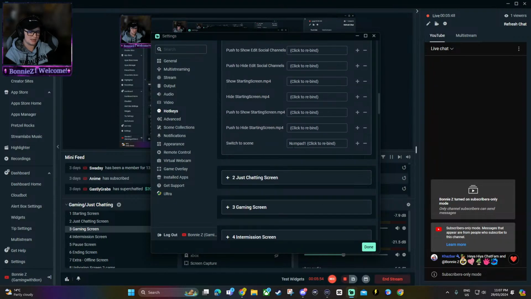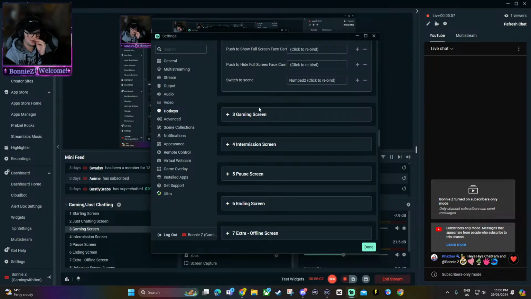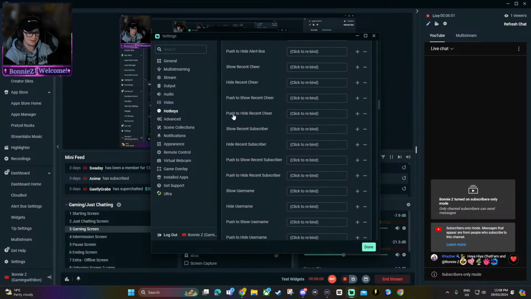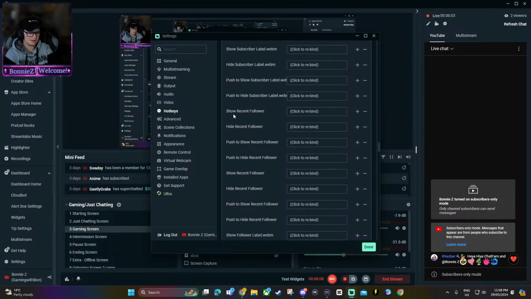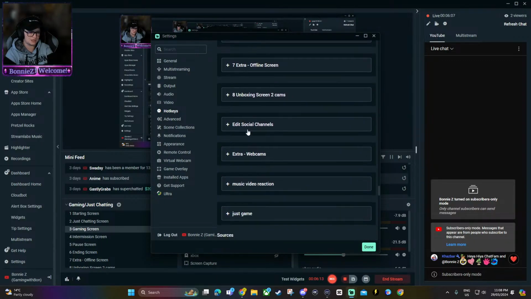The switch to scene is the one that you want. So this is to switch to this scene. And then you have to go ahead and do it for each individual one. So this is numpad 2, and then that's why I put a 3 here, so that I know 3 means numpad 3. Okay, so then each individual scene.